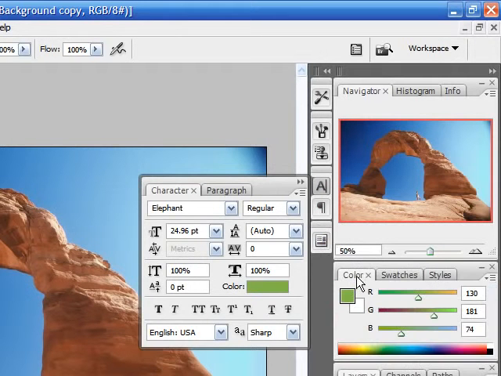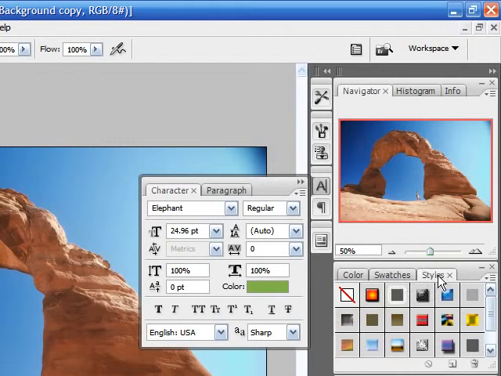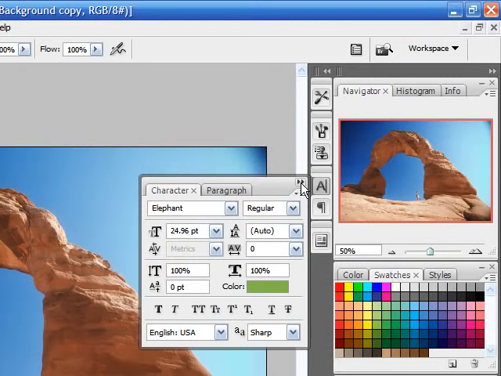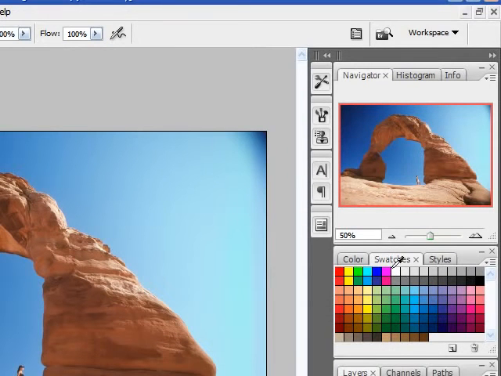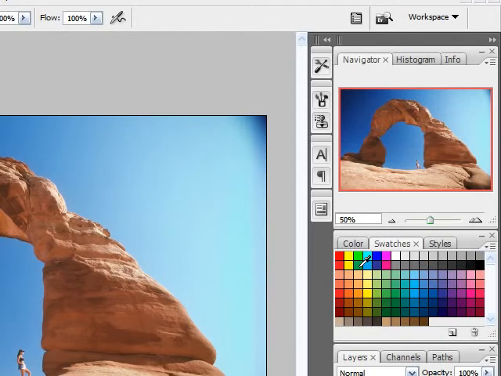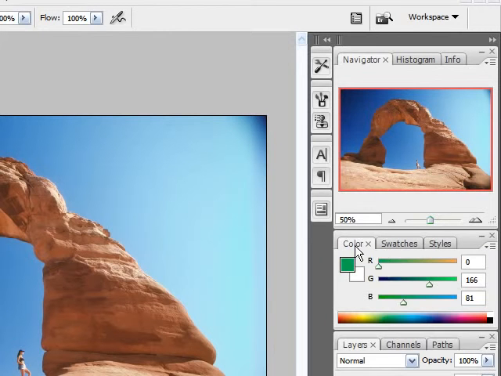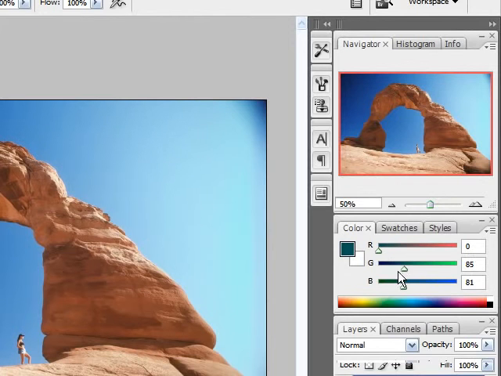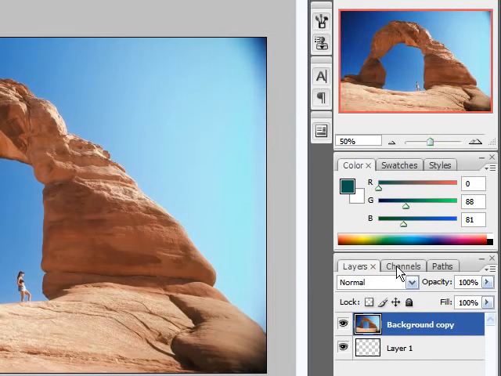Now these palettes right here, the color, the swatches, and the styles, are also for defining colors. So say you wanted to paint with green real quick. You would just select green, and you can now have green to paint with. And the color is just for fine-tuning your color a little bit. So say if you wanted to make green a little darker, you just put the slider over it, and now you can do it that way. The layers, channels, and paths palettes, we'll be talking about more later on.